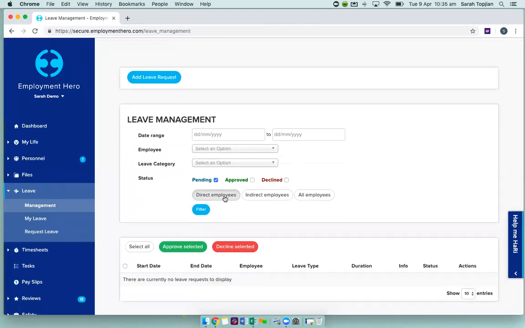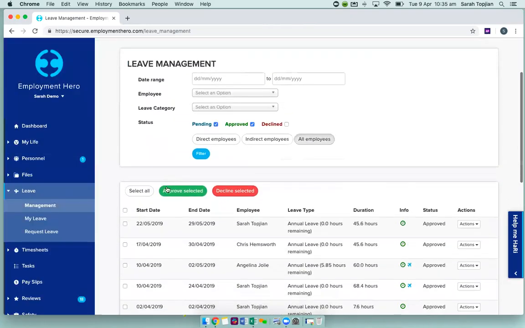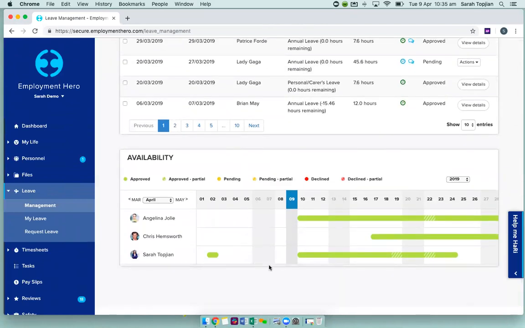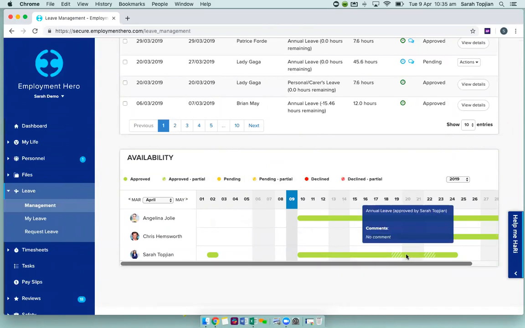As a manager, they'll be able to see direct and indirect employees. As an administrator, you can see all employees' leave. So if I set up a couple of these filters, I can see the leave requests here on a list, but I can also see a calendar down the bottom of who's going to be on leave at what time. So if you want to make sure you don't have too many people off at once, you can see that. You can see whether they're pending or approved.